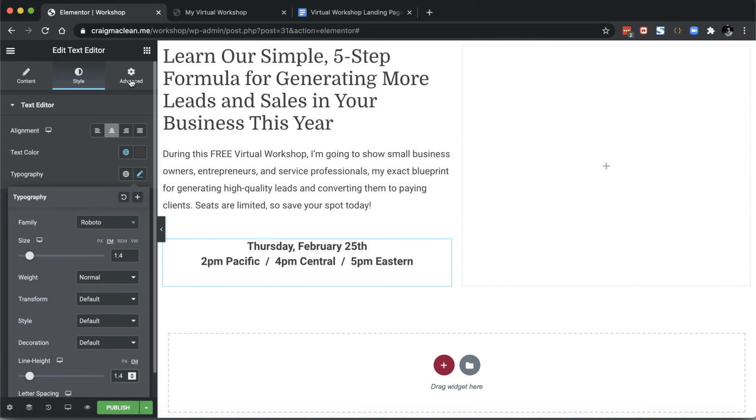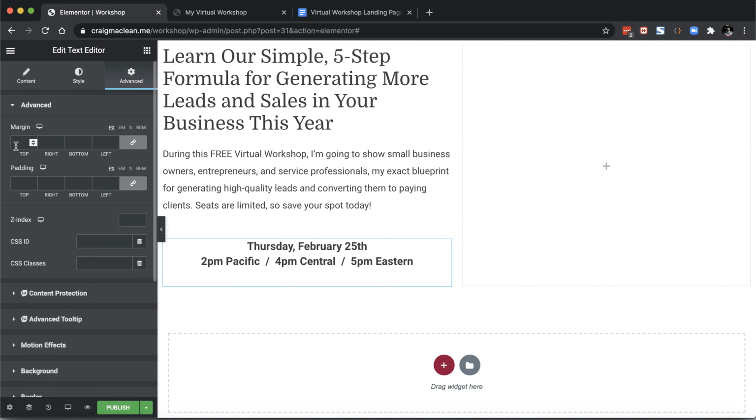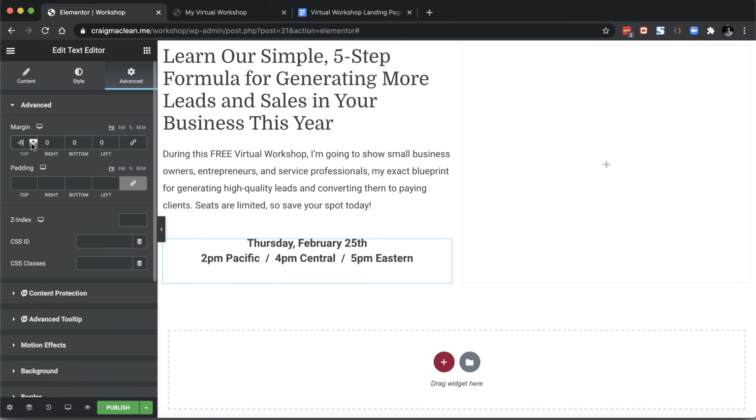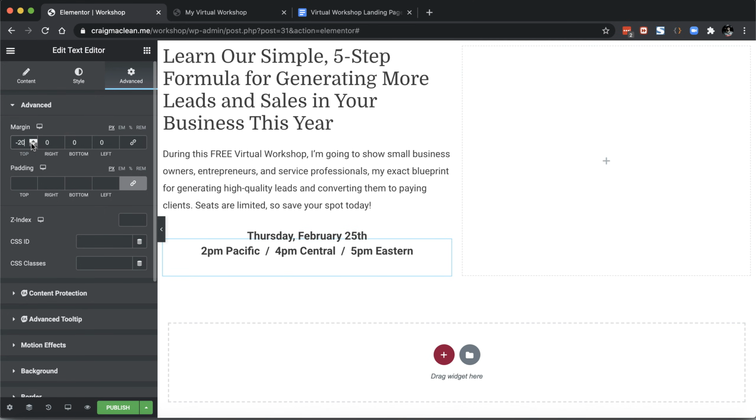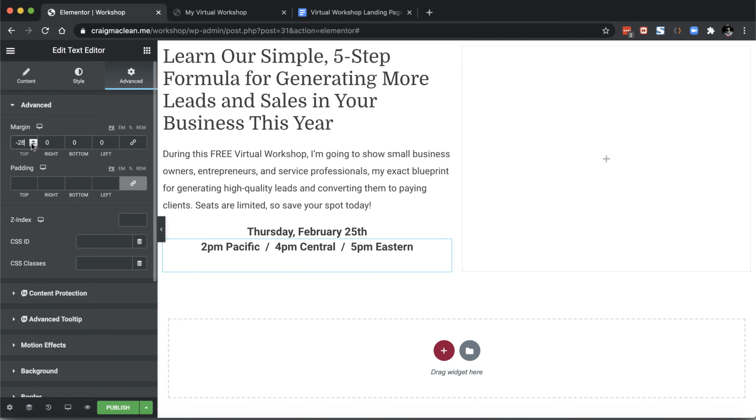So now let's go over to advanced, and let's add a margin. The first thing, I don't want to worry about any right or bottom or left margin right now. I just want to adjust the top. So I'll first choose this to unlink them, and let's change the top. We're going to drop it down because we're going to add a negative margin. And why don't we bring it up to about there. Alright, so -30. That looks good.